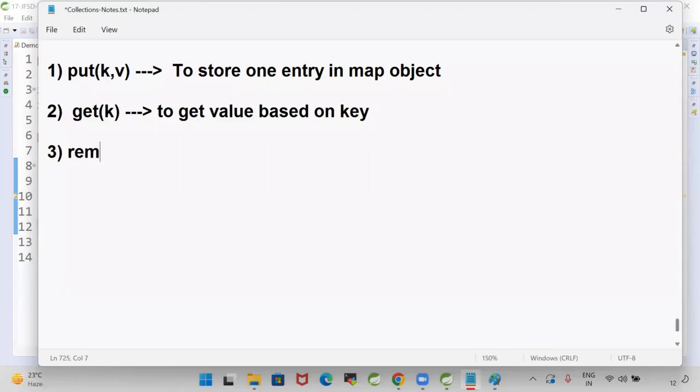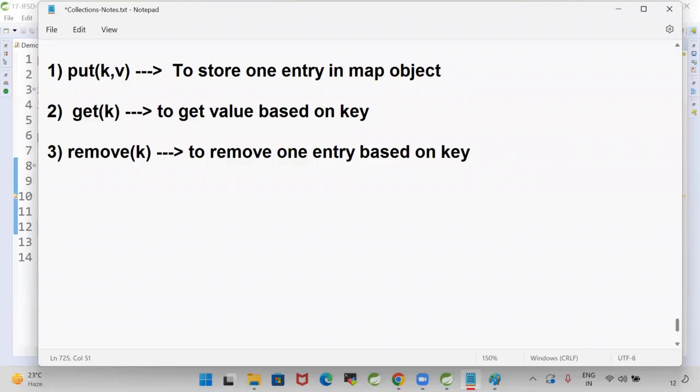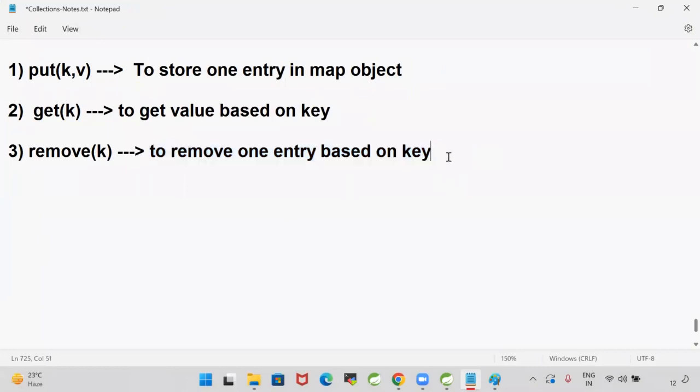Third one, remove of key. To remove one entry based on the key, we will go for the remove method. Put is used to store one entry in the map object. Get method gets the value based on the key. For the remove method, we pass a key as a parameter, and it will remove one entry based on the key.